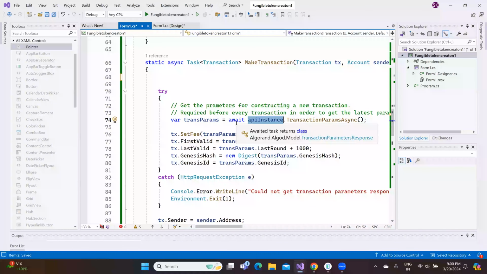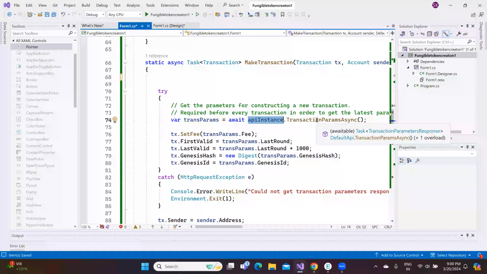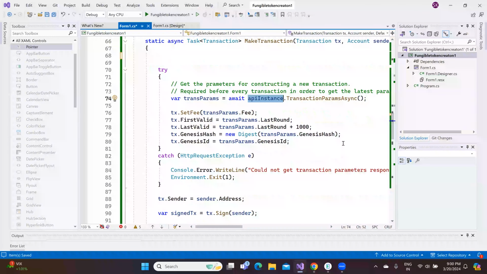So over here, one more time, we have created a variant kind of variable, transaction parameters, which is accepting the result of calling this function, which is basically a task, an asynchronous task. So it will fetch the necessary information and it will put it over here in the transaction parameters. And now what will we do? We will use this transaction parameter information to create our transaction object. So at this place, transaction.setFee.